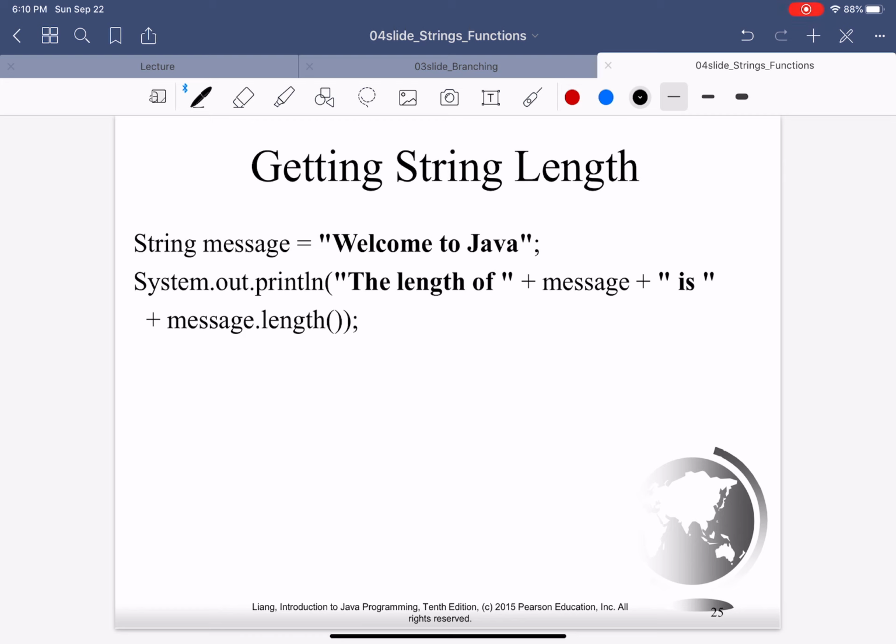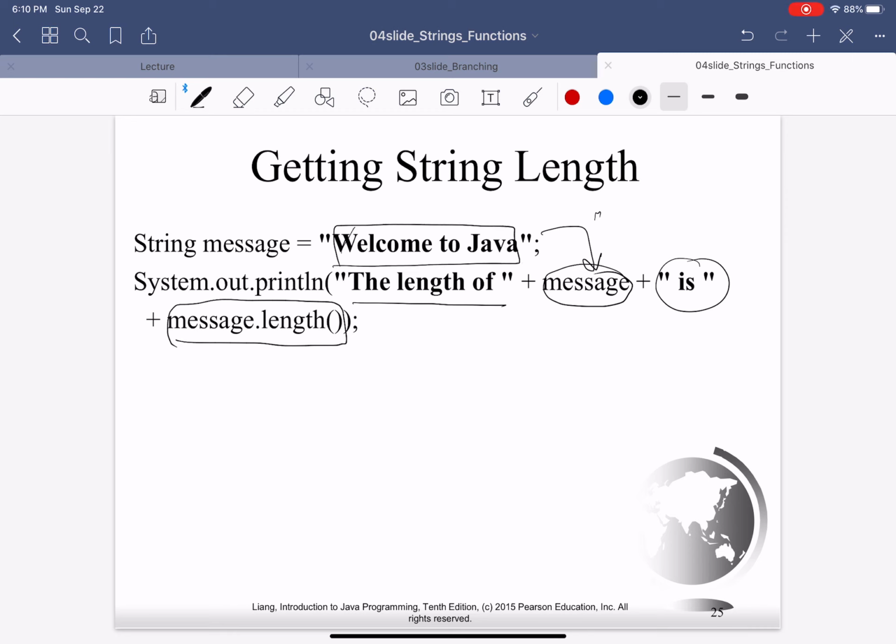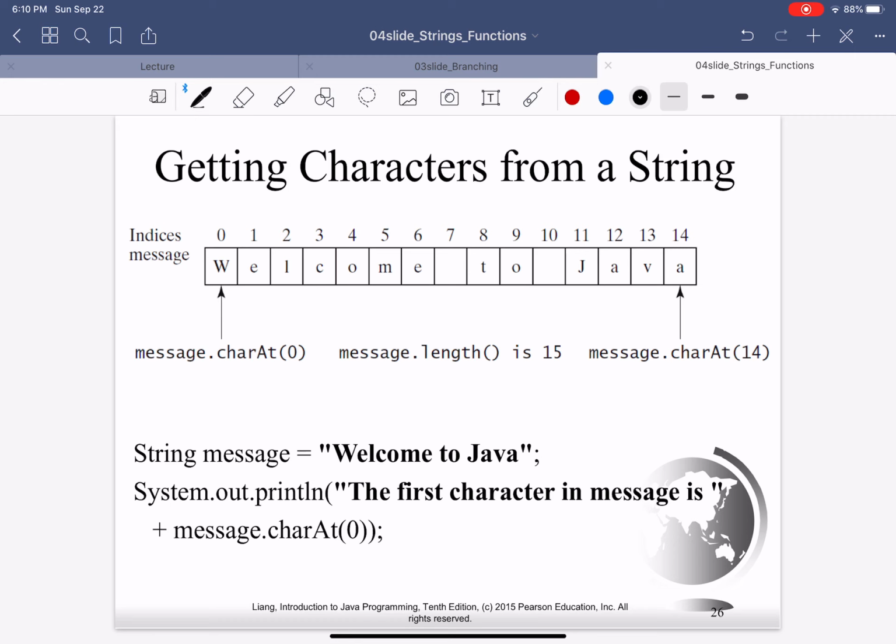So, welcome to Java. This is basically the length of message, which comes back to tell me whatever text goes in there, and this tells you the size of the string, which is 1, 2, 3, 4, 5, 6, 7, 8, 9, 10, 11, 12, 13, 14, 15 characters. So let's see what it shows. So 14, it starts with 0, ends with 14, which is basically 15 characters. So message.length returns 15.